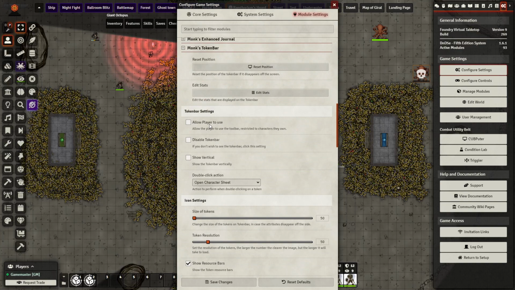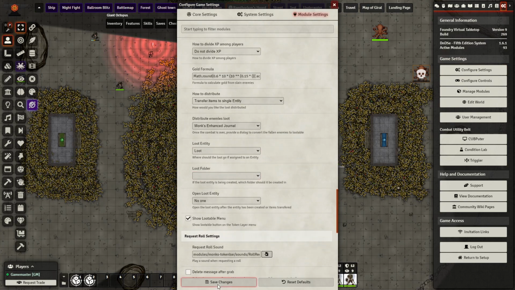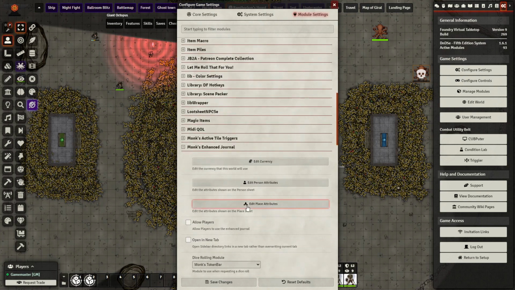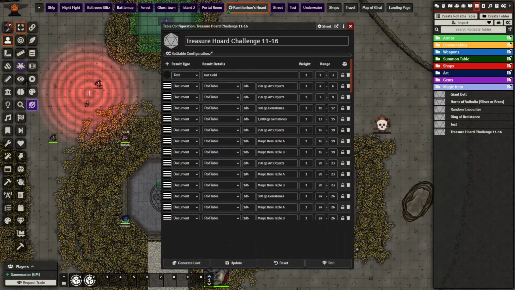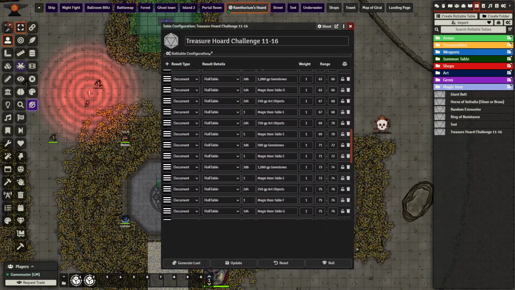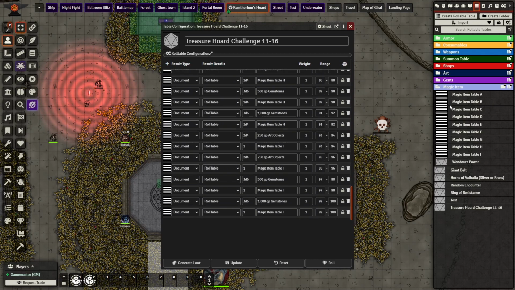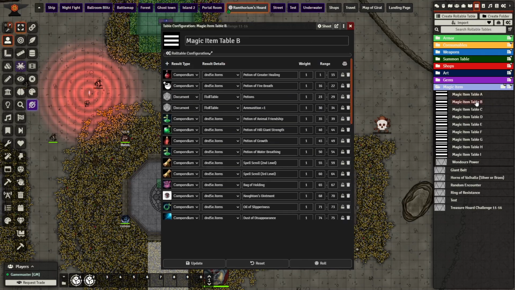Go into the Configure Settings tab. The first module to set up is Monk's TokenBar. Here, we want to scroll down to After Combat Settings, making sure that we use Monk's Enhanced Journal to distribute enemies' loot. Our loot entry is set to the journal we just created. Do the same for Monk's Enhanced Journal, making sure the loot sheet is set to Monk's Enhanced Journal. Next, we make a roll table with the items we want to be rolled. I have this already made. I'm going to be using the Treasure Hoard 11 through 16 table that can be found in the Dungeon Master's Guide.